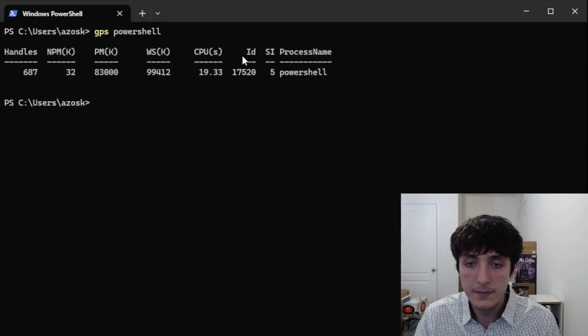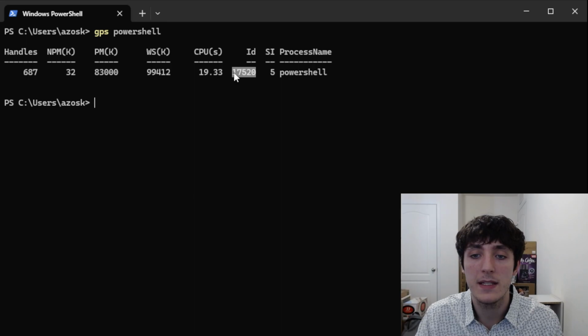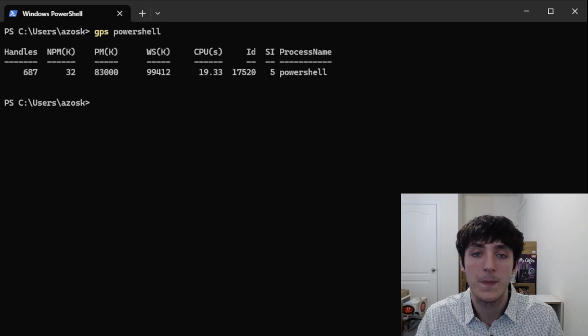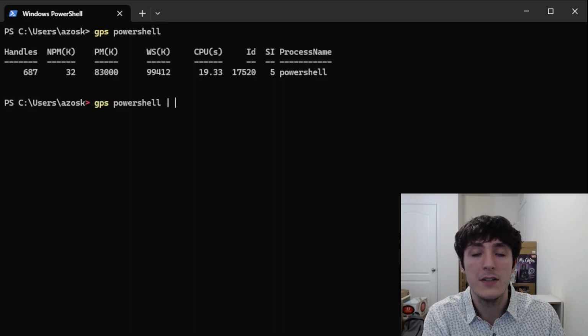Enter. We see some information. We have PowerShell, and we have the ID, which is 17520. This is useful information when you're managing processes, and we're actually going to manage a process here in PowerShell. So I would like to show you another thing. We're going to do GPS PowerShell, and then we're going to pipe it into Get-Member, which in shorthand is GM.